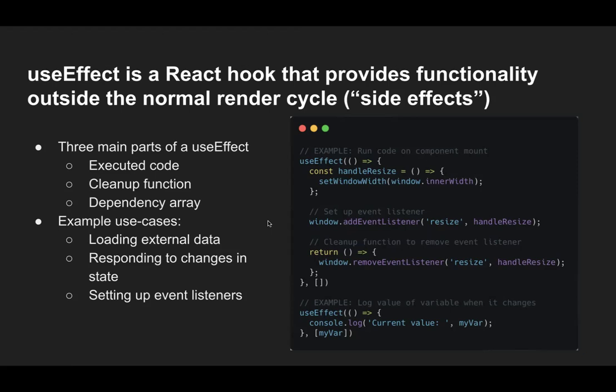So it's very flexible in terms of what you can throw in here, but these are just some of the most common things that you will see useEffect used for in React applications. So before I go any further, any questions on that kind of high level idea, like what this hook is?